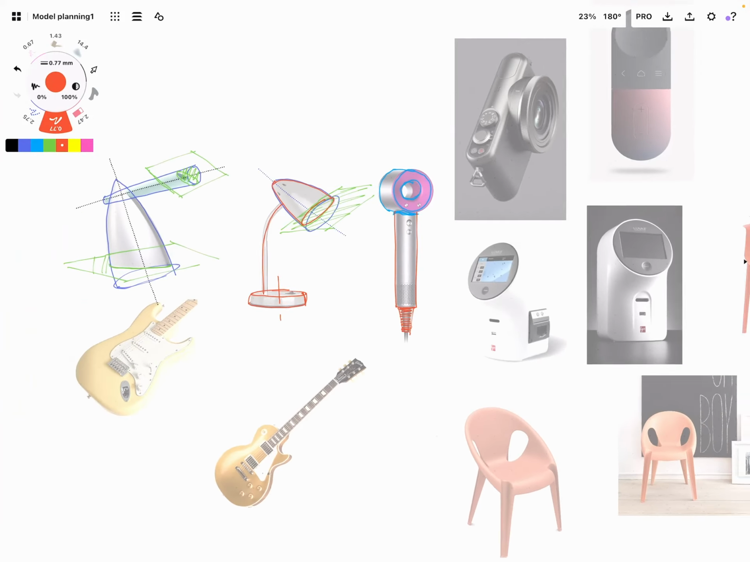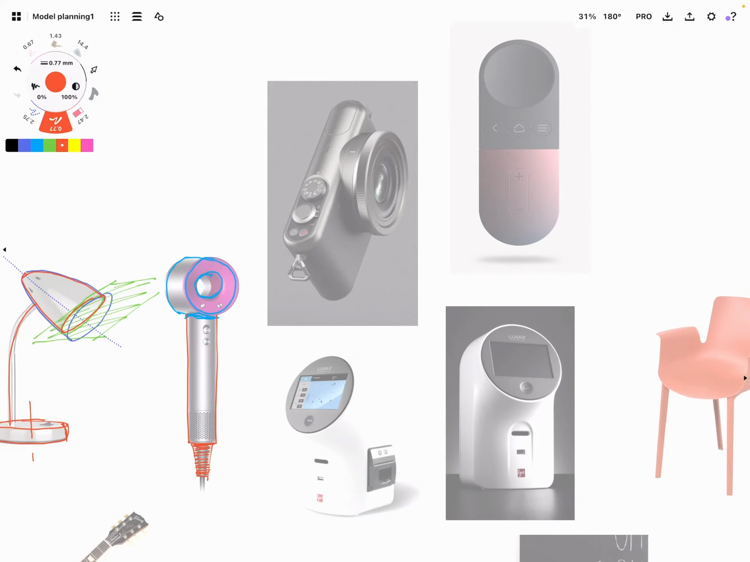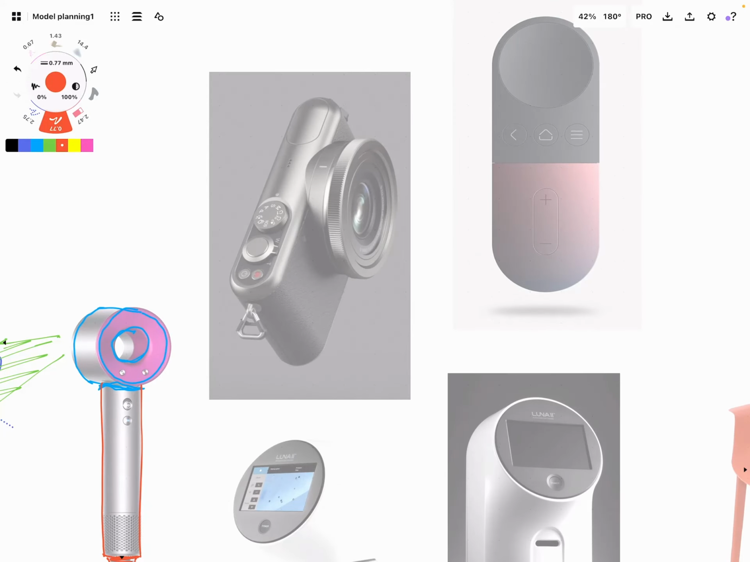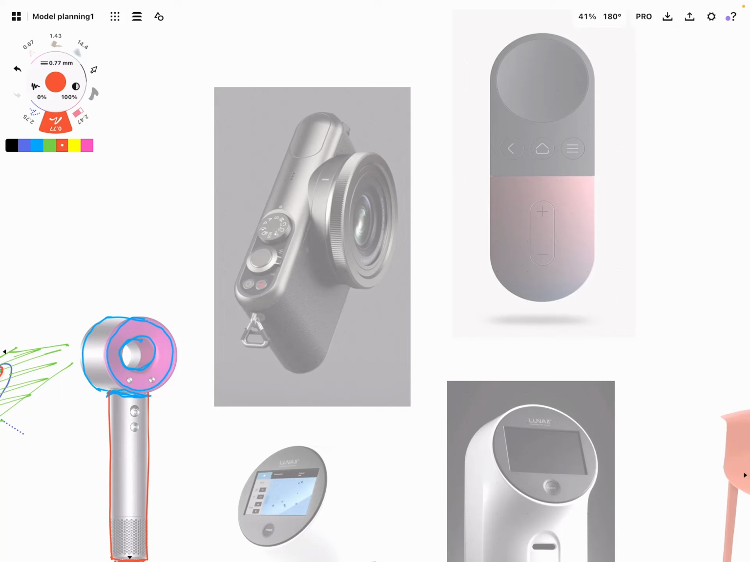Okay, something a bit more interesting from a modeling point of view anyway, this camera. So starting off, there's a cylindrical form here, cylindrical form, and then there's the main form of the camera, which looks like you could extrude this section here and then work over the top.